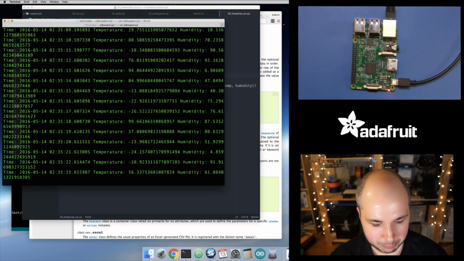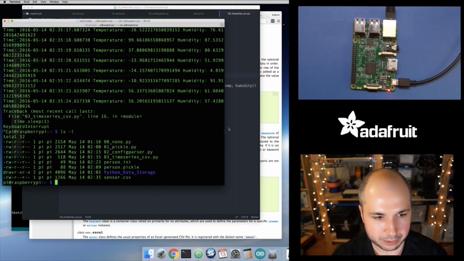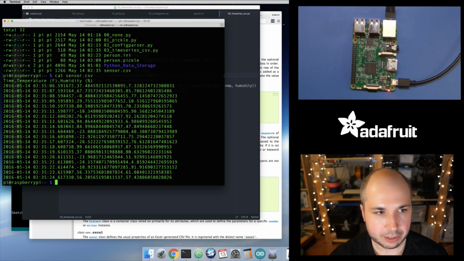So we'll let this run, and then I'm just going to press Control C, and so it's saved everything to a file. And so I should see that file if I look, ls -l, and if I cat the sensor.csv file, then you can see here's the contents of this file, and it's a comma separated file. And you can see here's our header row, time, comma, temperature, comma, humidity, and then each row after that is just a different reading.